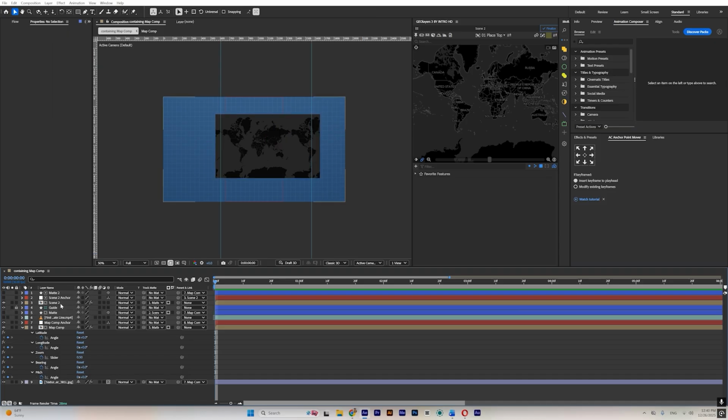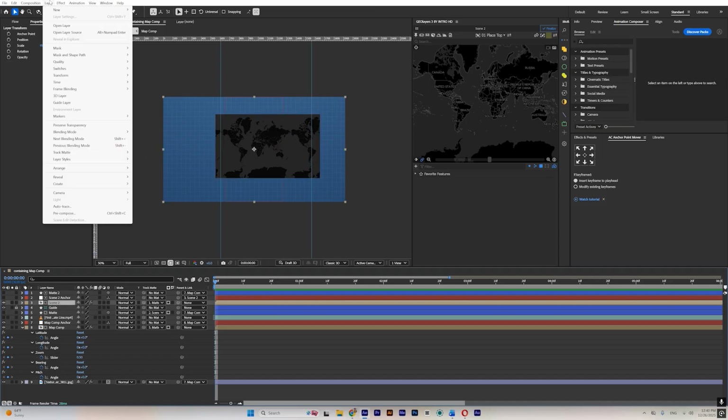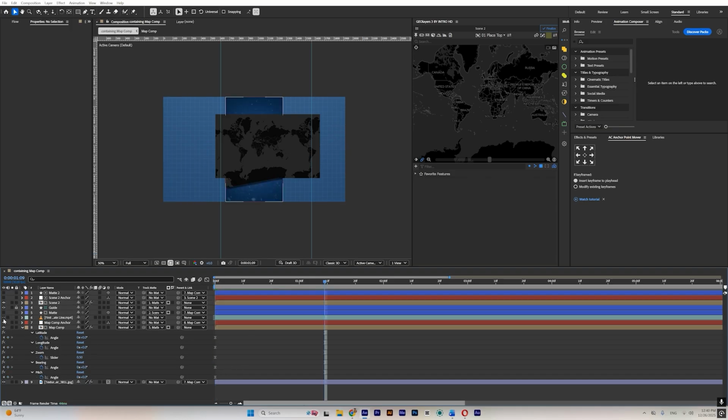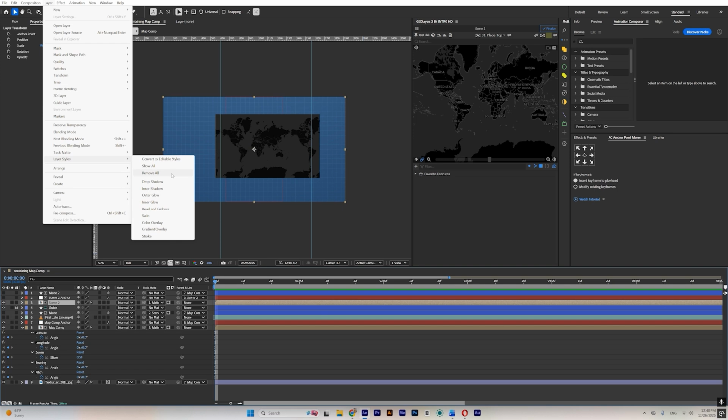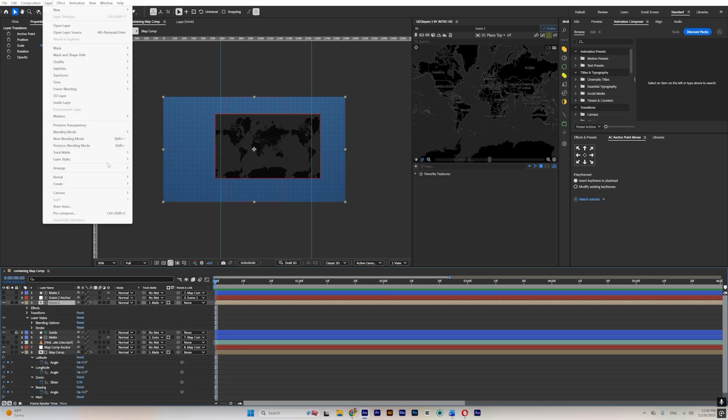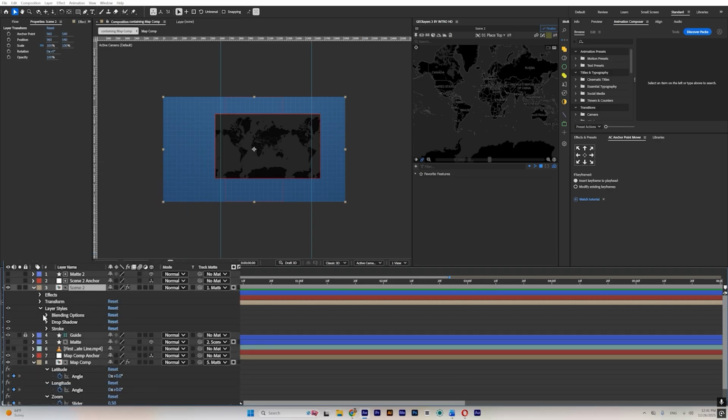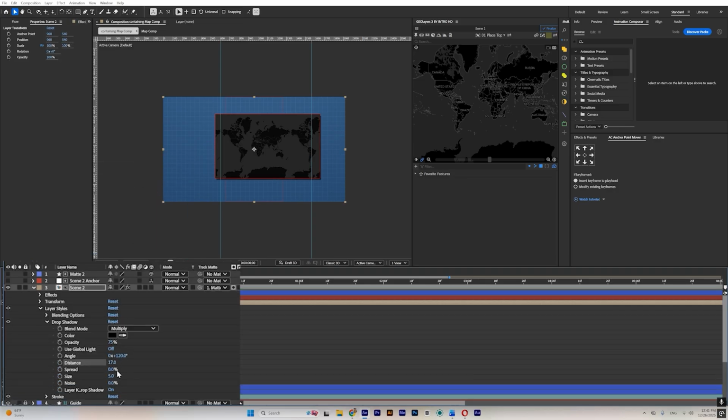Next we are going to stylize this scene 2 a bit by applying drop shadow and the stroke like we see in the original video. Let's apply these things and select scene 2. Go to layer styles from layers and apply stroke, and then apply the drop shadow. These are the settings that I'm going to use. You can copy mine or use whatever you like.